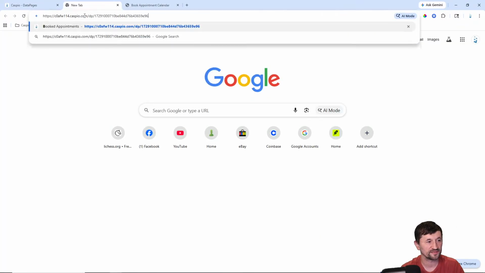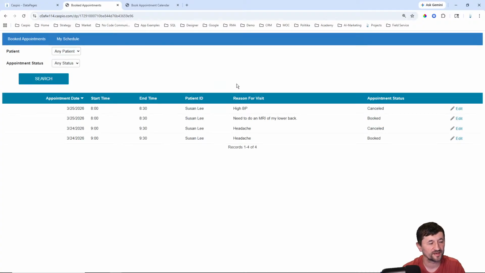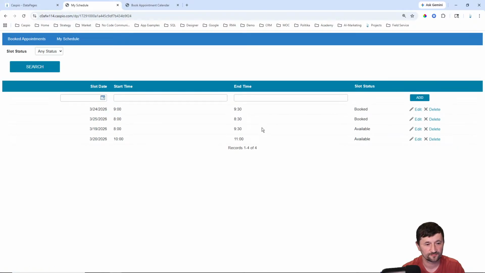Okay, the doctor's on the left. So what the doctors have the ability to do is see their booked appointments, and we can add new time slots on our schedule, so for somebody else to book. So why don't we do that?